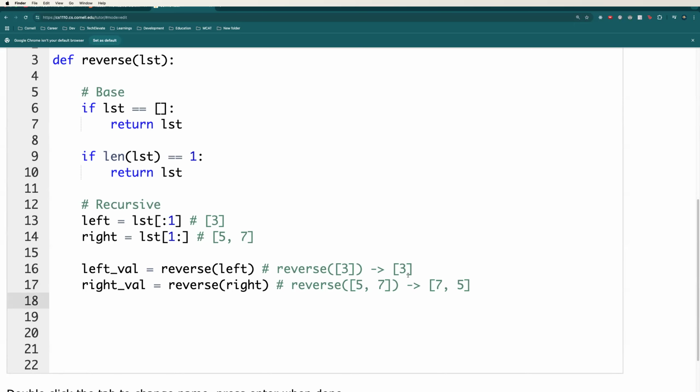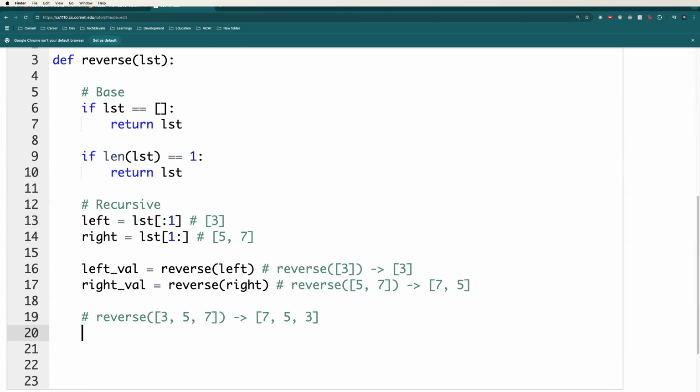Then with 3, let's see, what should our answer be when we reverse the whole thing? If I call reverse on 3, 5, 7, what should the answer be? 7, 5, 3. Good. Put it in the chat. It will help you also focus. Those who have a short attention span, this is how you get yourself engrossed.